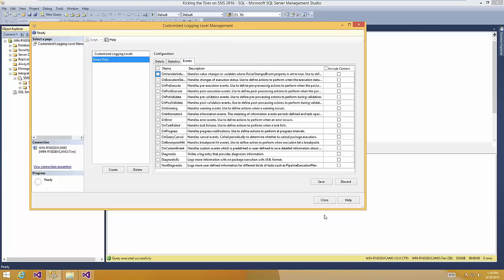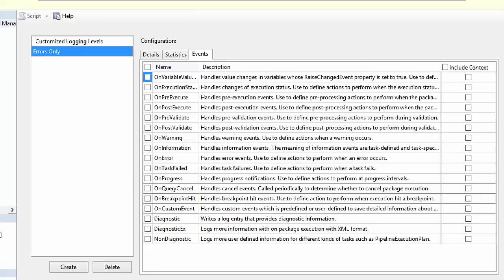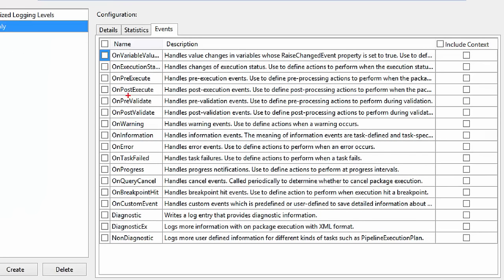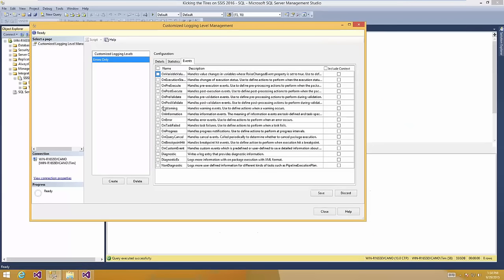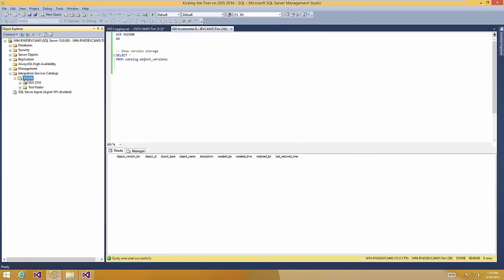This may look familiar if you've worked with the event handlers in Integration Services. So I can specify one or more types of events. In this case, I only want to pay attention to the warnings. So I'm going to grab warning information, close. It's going to ask me if I want to save. Click yes. And let's do one more so we can do a side-by-side comparison.